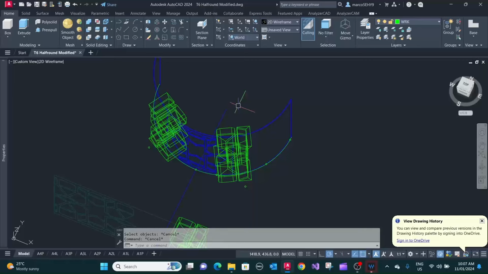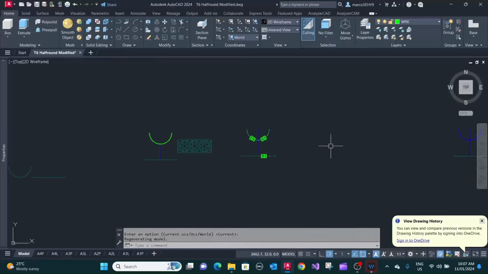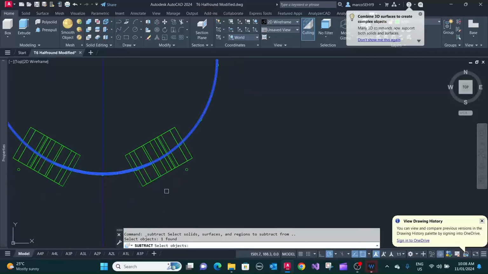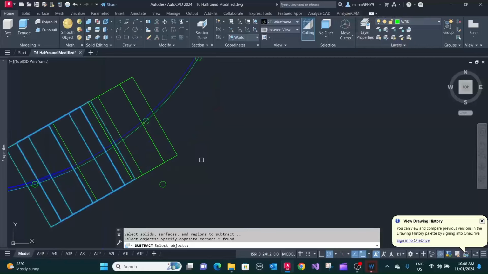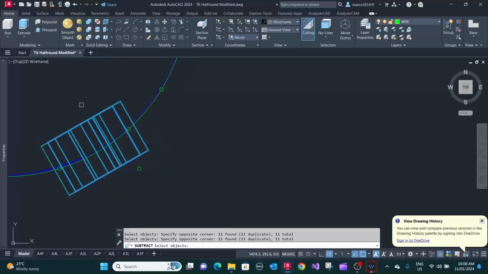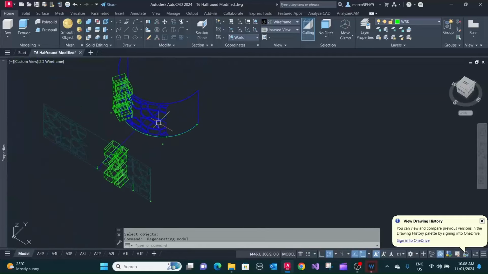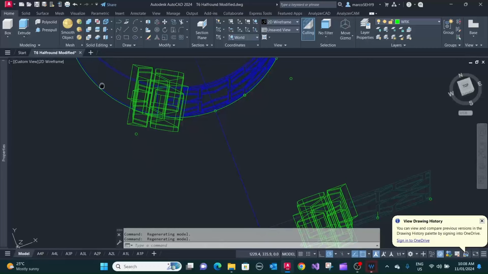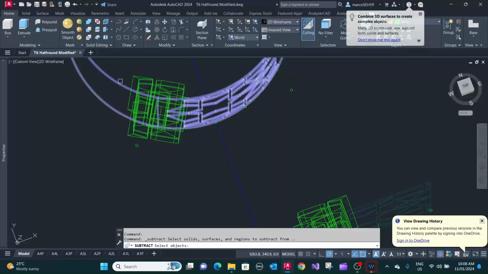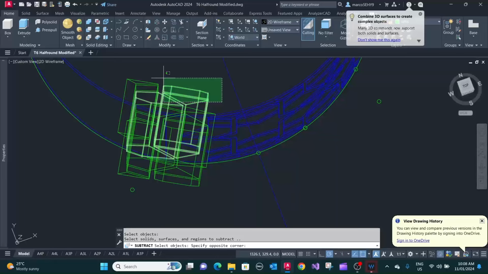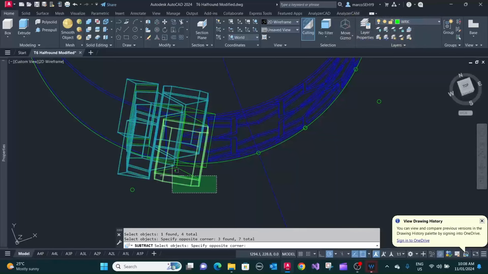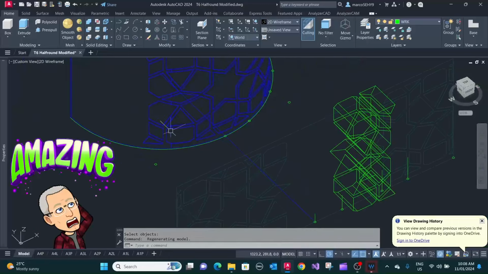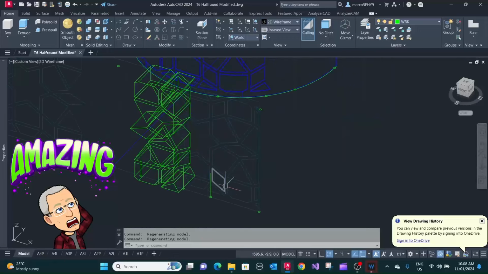Now we do our subtraction again. So we select subtract, we select our cylindrical base shape. Enter, now we're subtracting surfaces. Now our pattern is subtracted. You can do that on the other side. There we go. Now we repeat this for the other two segments.